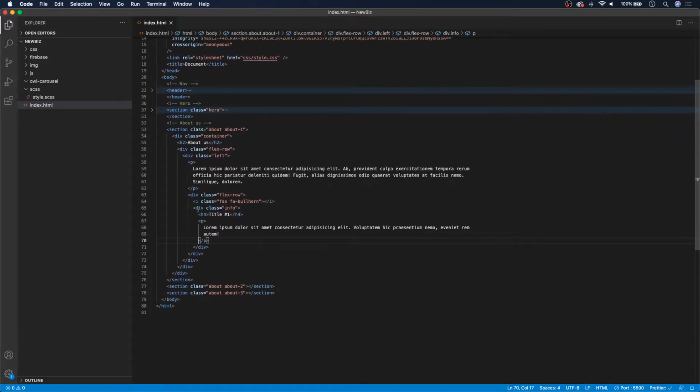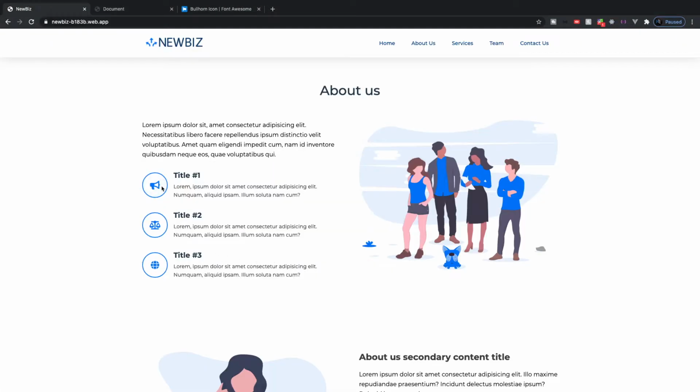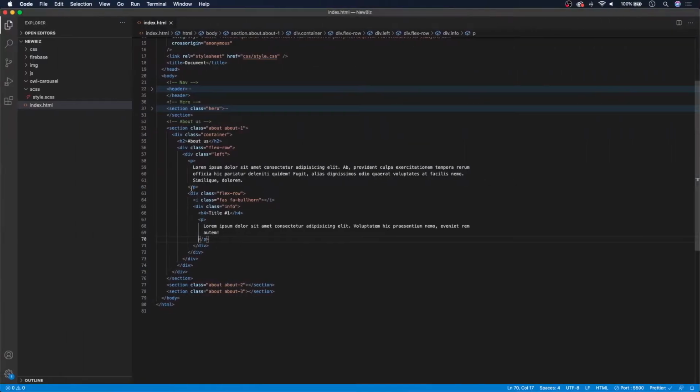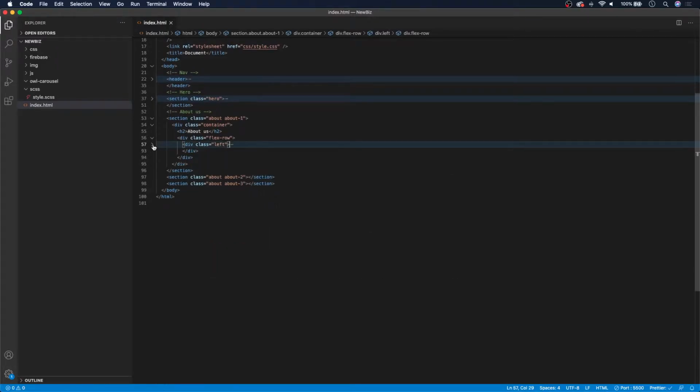So that is the basic structure for this icon setup right here, or the side-by-side content with the icon and then the title and the summary. So let's go ahead and copy and paste this down 2 more times. And there we go. So that is going to be the left-hand side of the flex row.